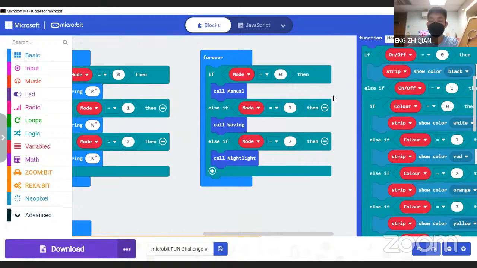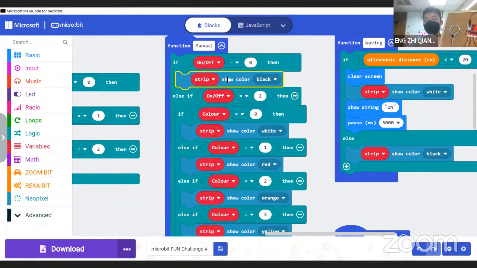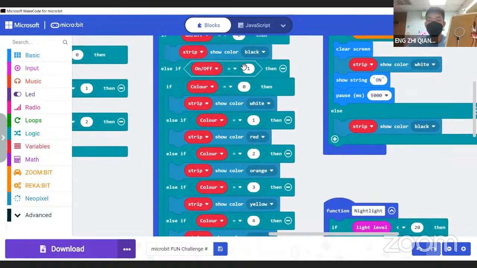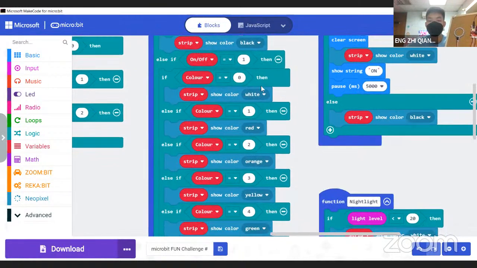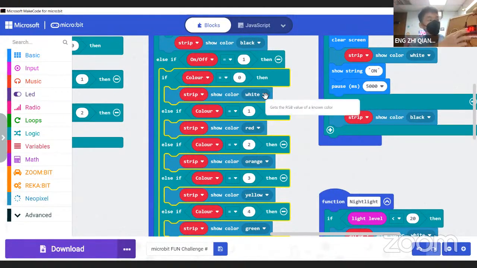For the first one, the manual mode, it's here. When I turn off, 0 is off. So I show my strip here, the lamp, to black color. So it's off. Black is also off for our LED. And when it's turned on, if it's in the first 0, the first color, which is white. If I turn it on, it will be the white color first.